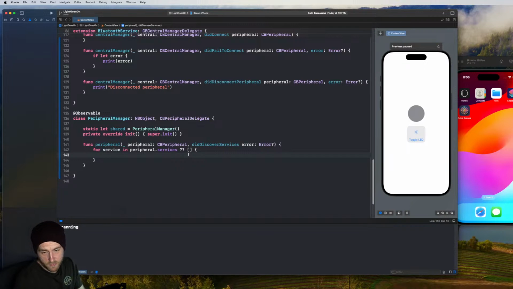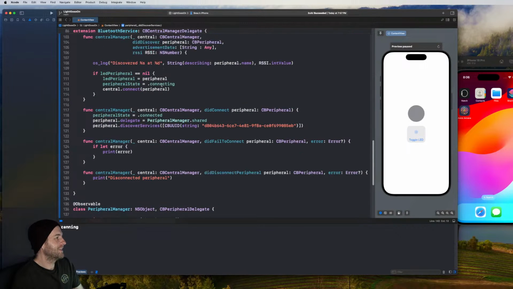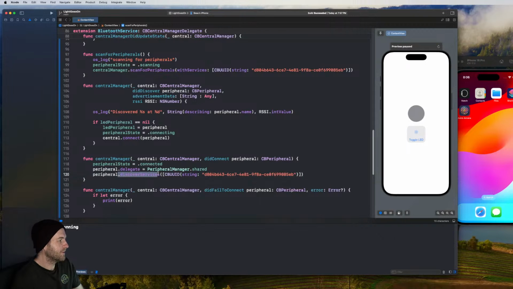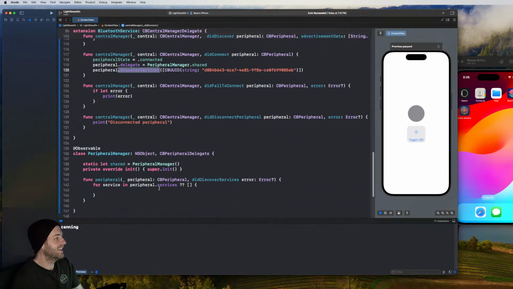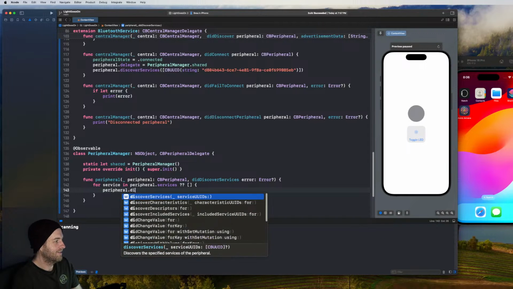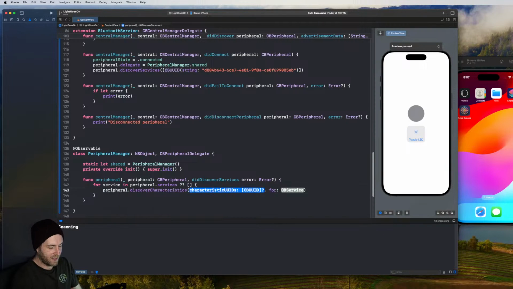So for each service, we've only got the one, so we should only find one here. We need to call discover characteristics. So we call discover services up here. We scan for peripherals, we call discover services on the peripheral, and then down here for every service, we need to discover characteristics. So again, on the peripheral, we say discover characteristics, and then we pass through our characteristics.